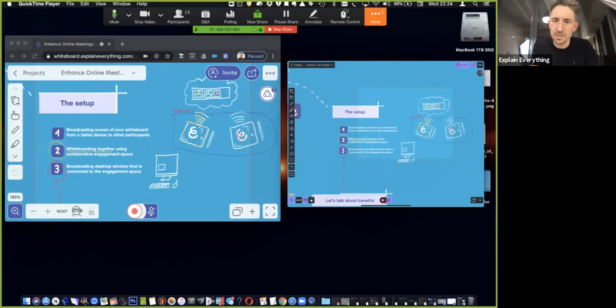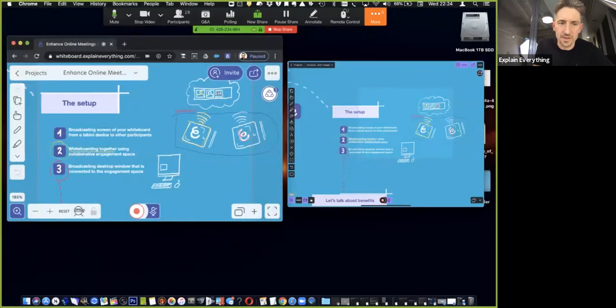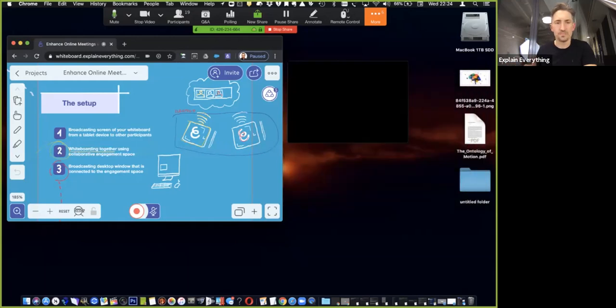And on this screen, as you see, I have 2 windows. On the right side, you have a view on my iPad that is connected directly to the computer. And on the left side, you see the same canvas on Explain Everything in a browser. This is the third option that you have. You might want to use your tablet for visuals and for hand input for your stylus or pen, and broadcast your canvas through the computer.